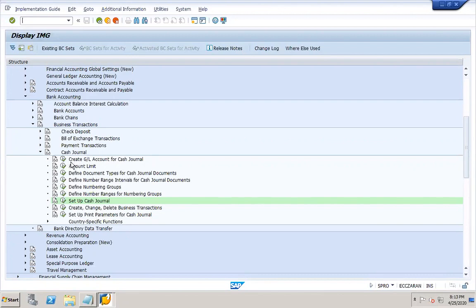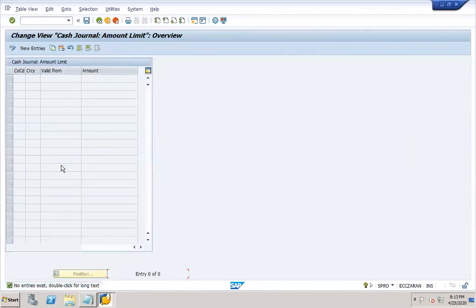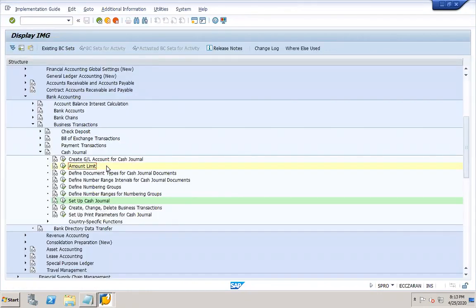Now, create GL account. Just now we finished FS00. Amount limit. If you would want to limit some amount, you can. More than that, the system will not accept. So this you can do optionally.